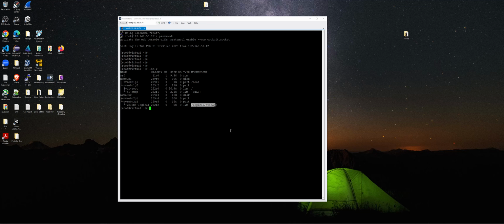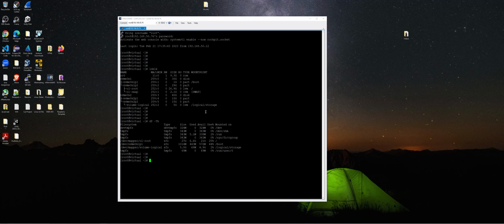It'll still be mounted. Actually, let me create an empty file. So if I do df -th, right now we can see that we have approximately 4.9 GB available. Let me make a file, touch files.txt in logical storage. Awesome. So I'm going to allocate some space. I'm going to make a file with around 1 GB inside of our mounted point.